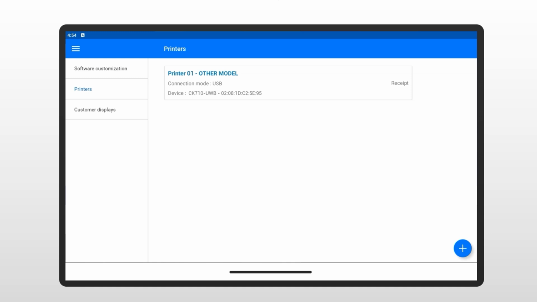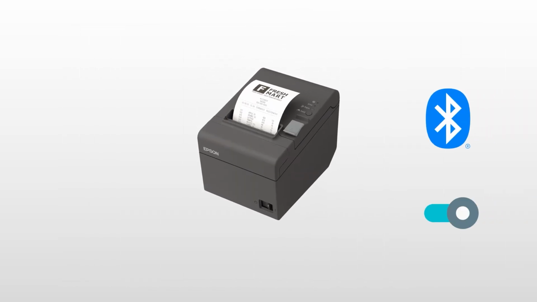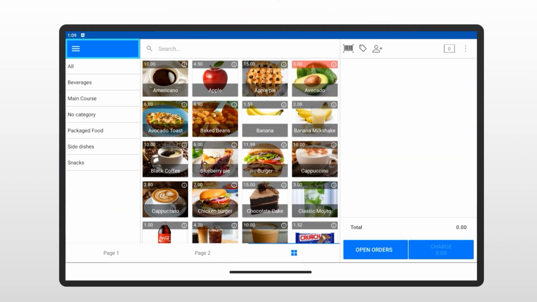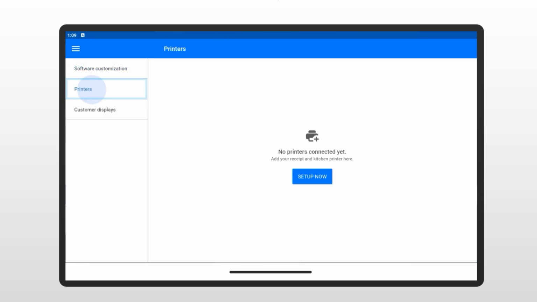Now let's set up a Bluetooth printer. Turn on your printer and enable Bluetooth on your POS device. Pair the printer. If you're asked for a PIN, try 0000 or 1234. Once it's paired, open the SalesPlay POS app. Go to the main menu, tap Settings, select Printers, then tap Setup.